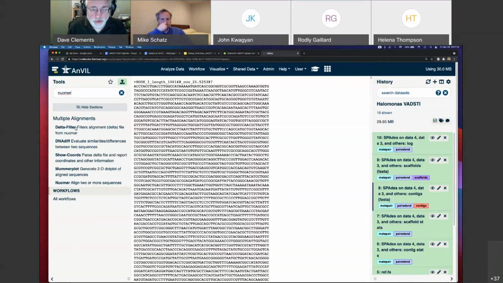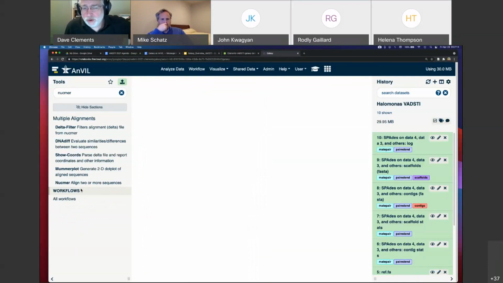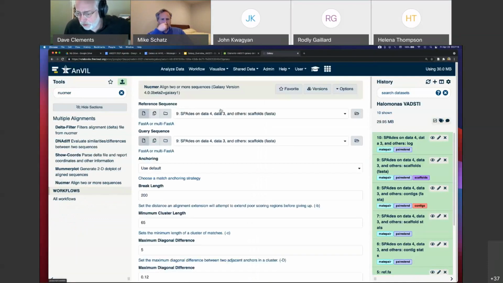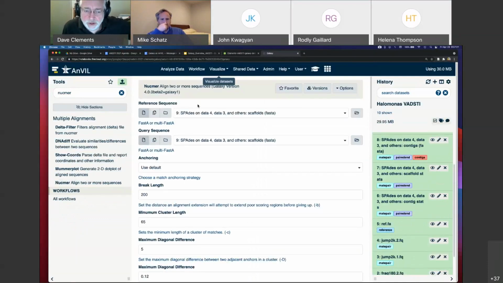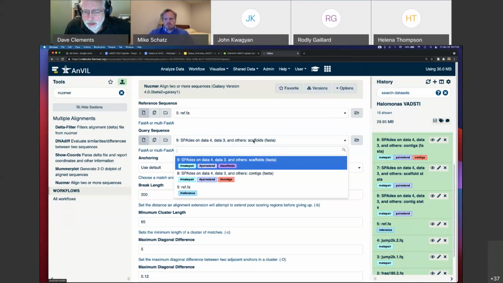So align 2 or more sequences. And it says, okay, what's your reference sequence? And that is ref right here. That's the standard definition of Hellomonas right there. And then what's your query sequence? And by default, it says scaffolds. And it says that because it's the most recent data set in my history that this can use.